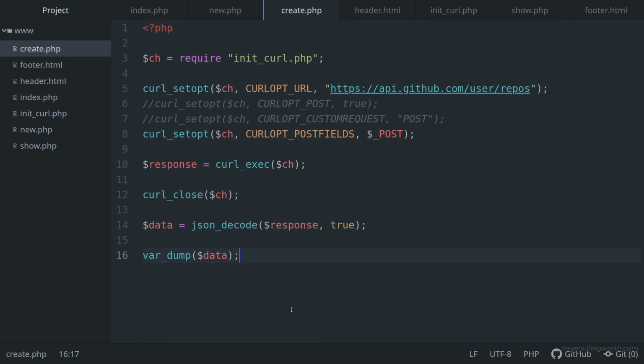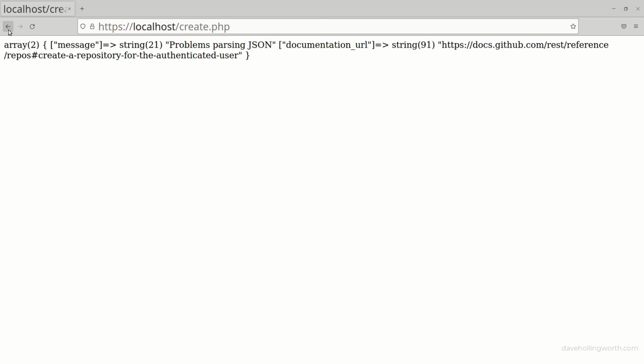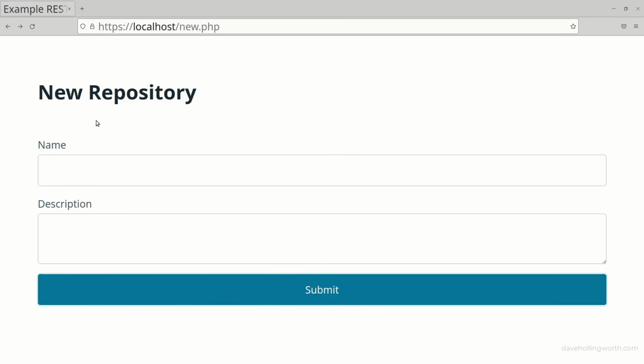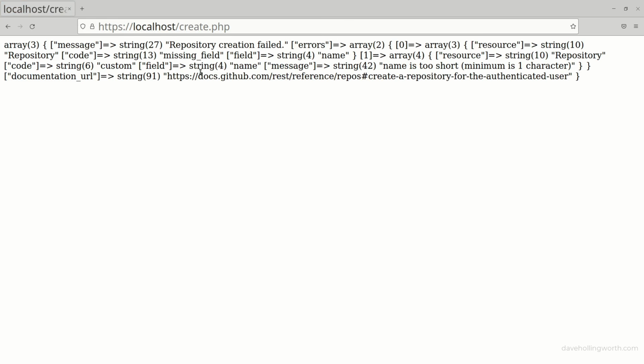Just as the data returned from the API is formatted as JSON, the data we send to this API has to be formatted as JSON also. To do this, we'll call the JSON encode function on the post array. Let's try that again, still leaving the form empty for now. We get a message saying repository creation failed.